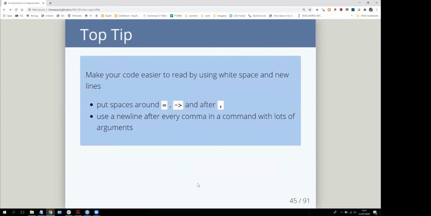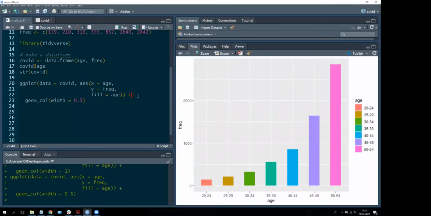So I think I've said this already, but to make your code easier to read, you want to use white space and new lines liberally. So put spaces around your equals signs and your assignment arrows. That's in the wrong direction, look. We usually have it in the other direction. And after commas. It's not essential for the code to work, but it's considered good practice and it makes it easier to read. And you can have as many new lines as you like. It'd be a bit strange to put lots of new lines in the middle of the code here, but it will work if you do that.